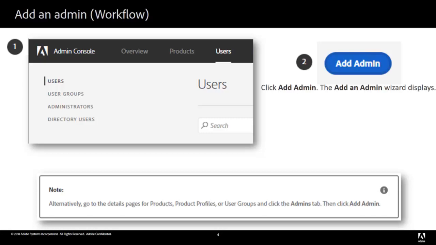To add or invite an administrator, do the following. In the Admin Console, choose Users. Then, choose Administrators. A list of existing admins displays. Click Add Admin. The Add an Admin wizard displays.